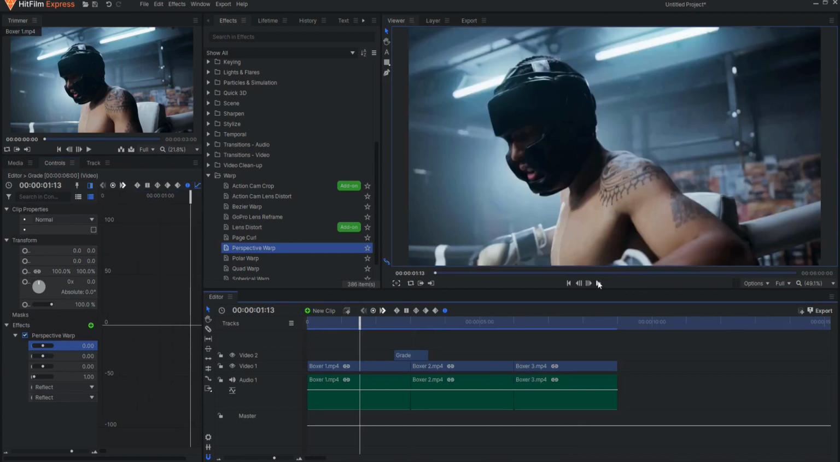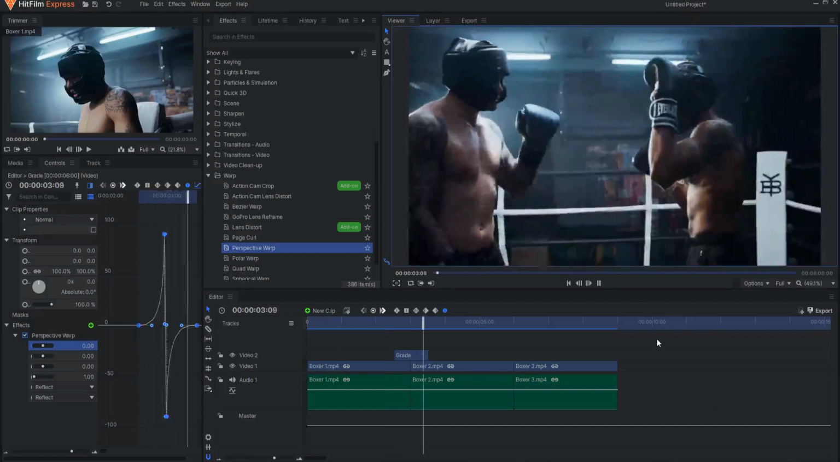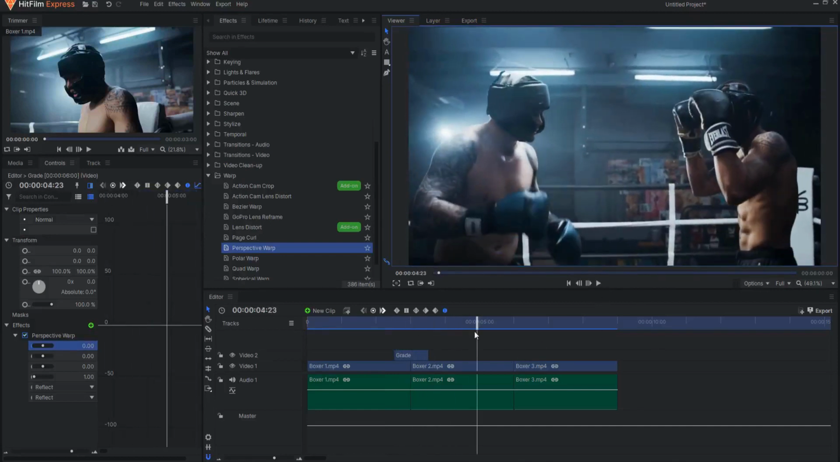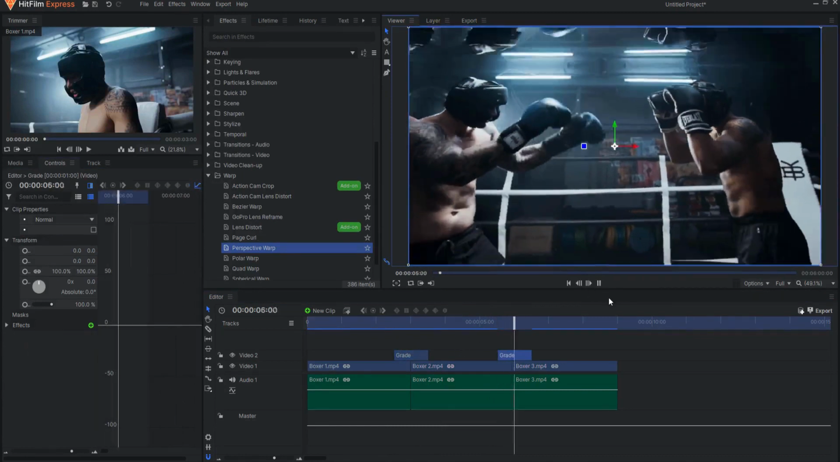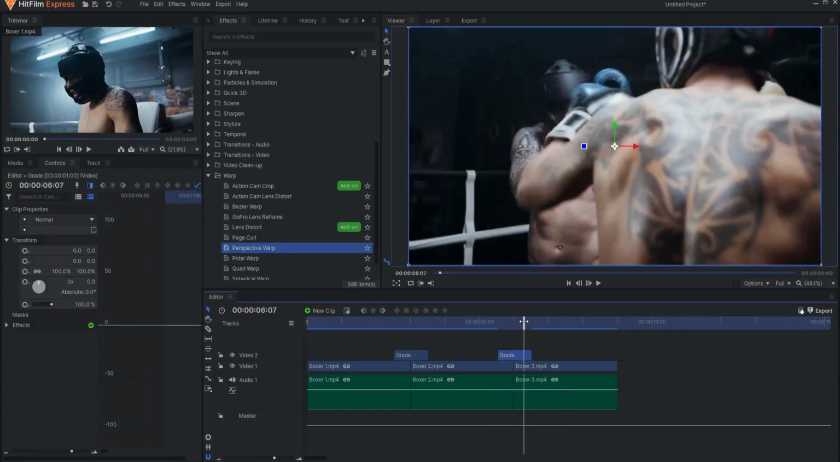Now if I play this clip real quickly, you can see, beautiful. Now if I want to transfer this to the next clip and the next clip after that or whatever, I can just grab it, copy and paste it, and now it will flip again just like before.